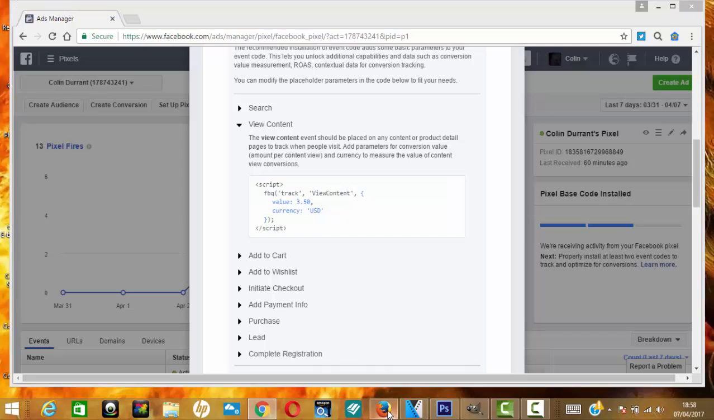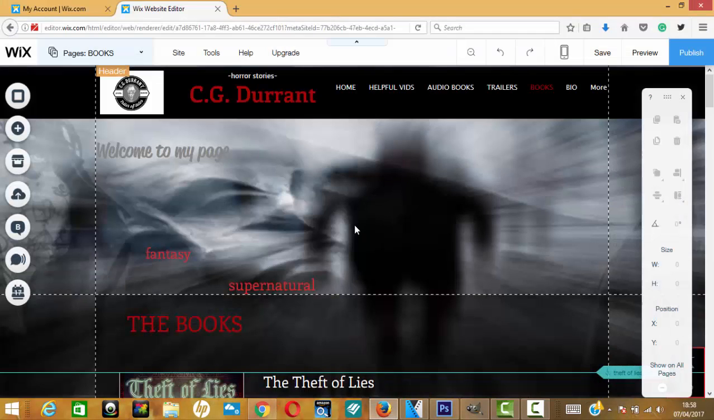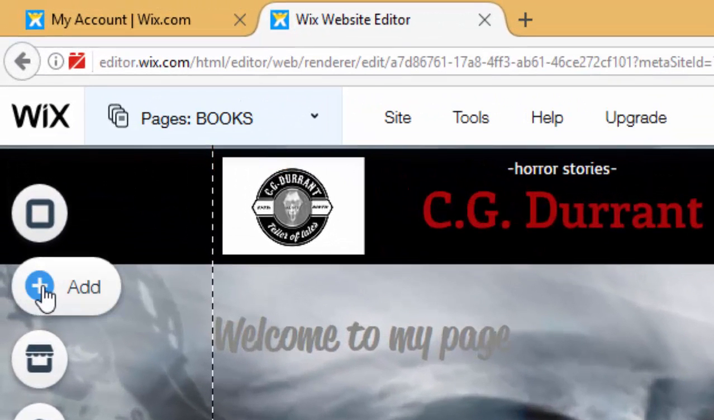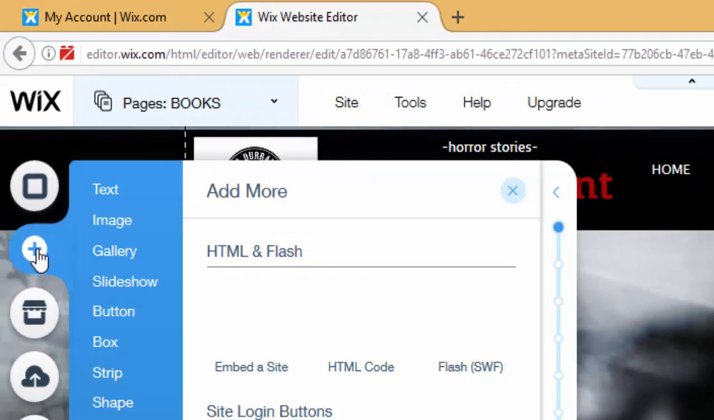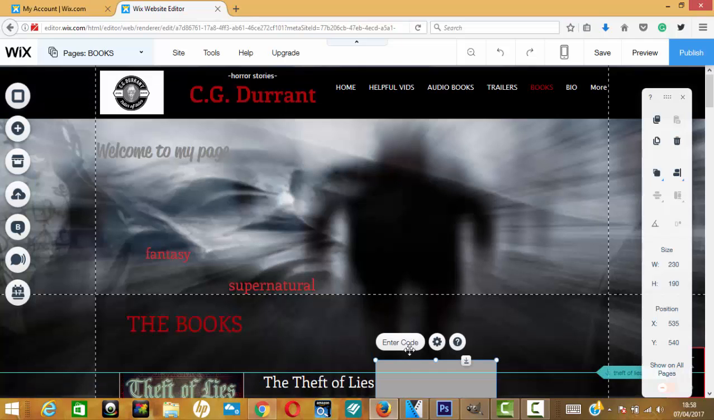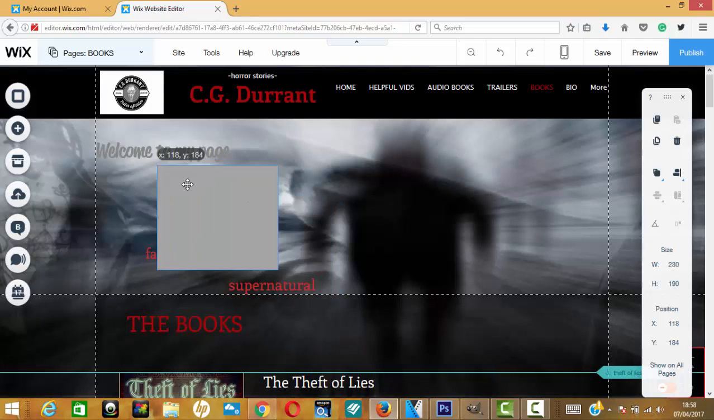Then what we need to do is move over to your Wix page. So this is the editor page for your Wix page. Anybody who has a Wix page will be able to identify with this. Move to your add. Make sure you're on the more tab and then you will see HTML code. Click on that or you can drag it directly onto the page. So this needs to be inserted onto the page that you want to run a specific event for.